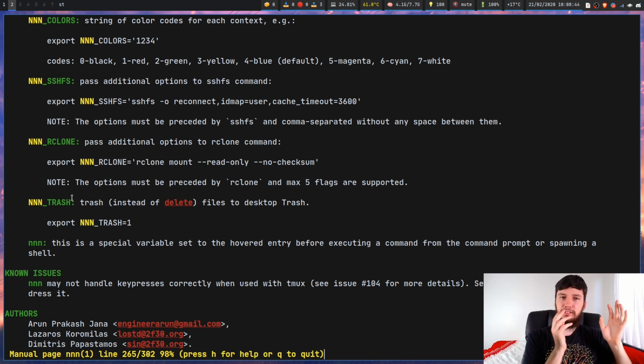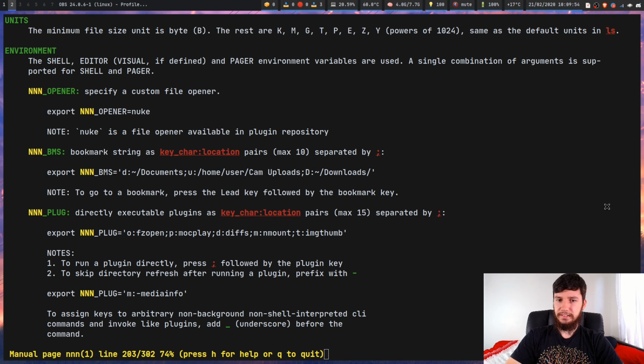So instead of relying on a config file, or instead of relying on modifying the source code, it's just going to read in environment variables, and I think this is a really cool way to handle it. And then the nice thing is all of this is actually really, really well documented. So for the opener, the way you do this is export NNN_opener and then whatever opener program you want to use. Obviously, you could write your own, but there's also a plugin for that. So feel free to use that one, or feel free to use whatever you feel like using.